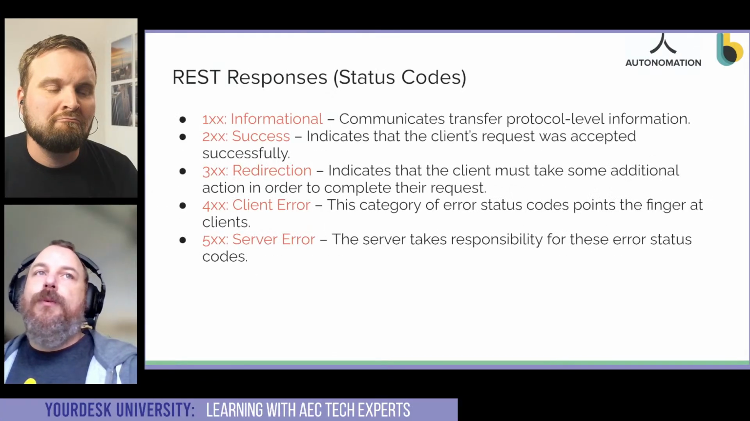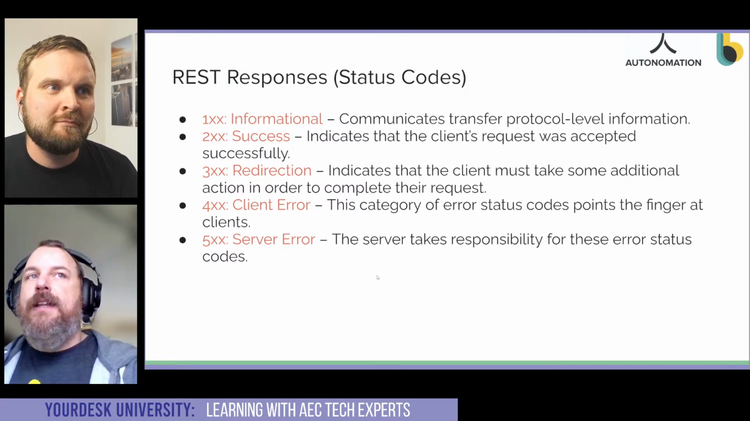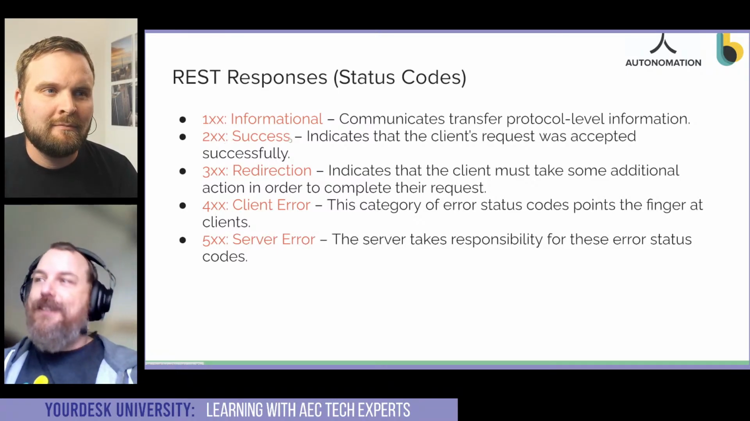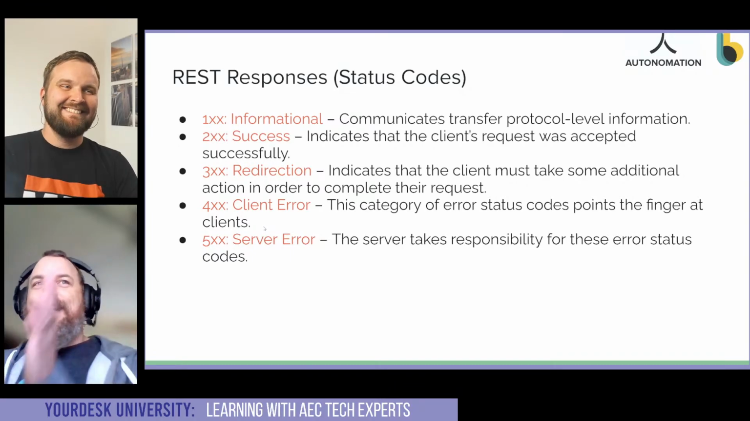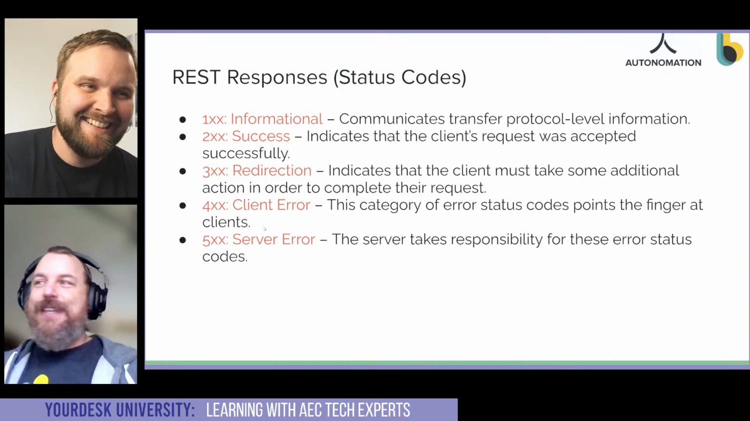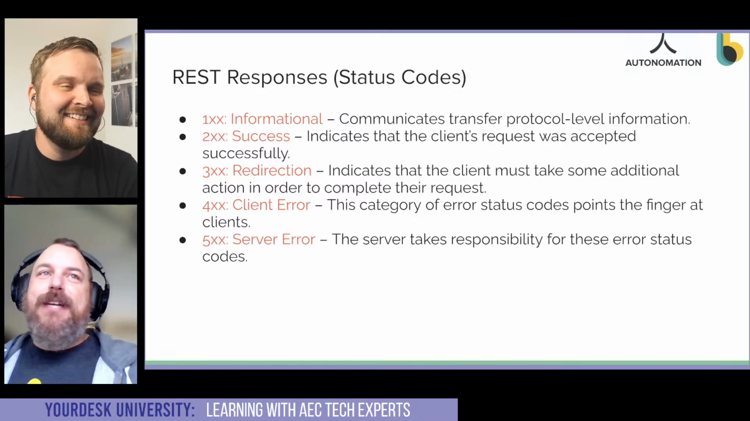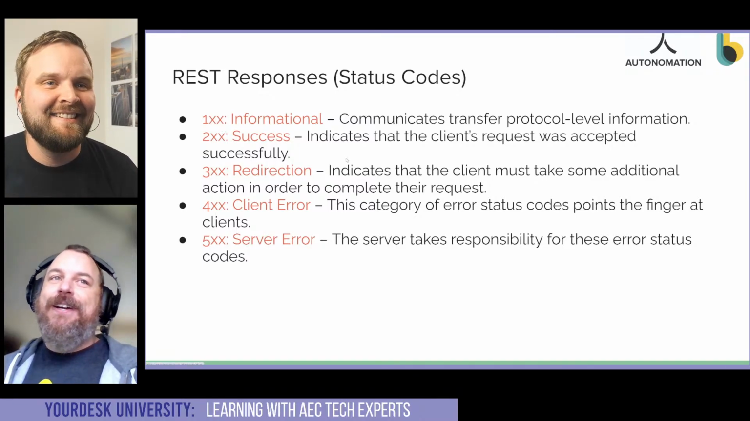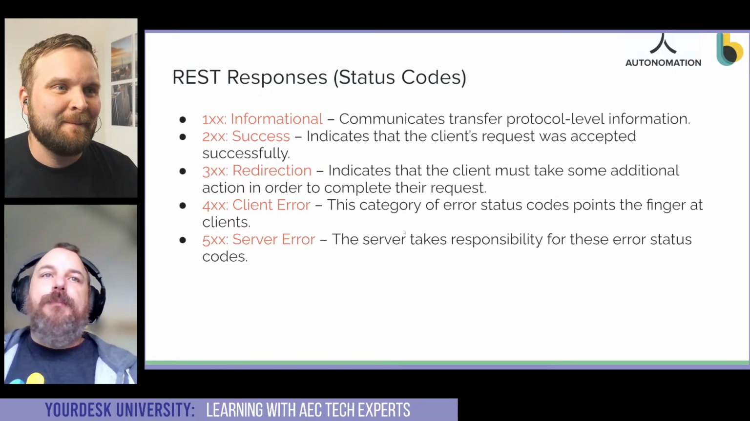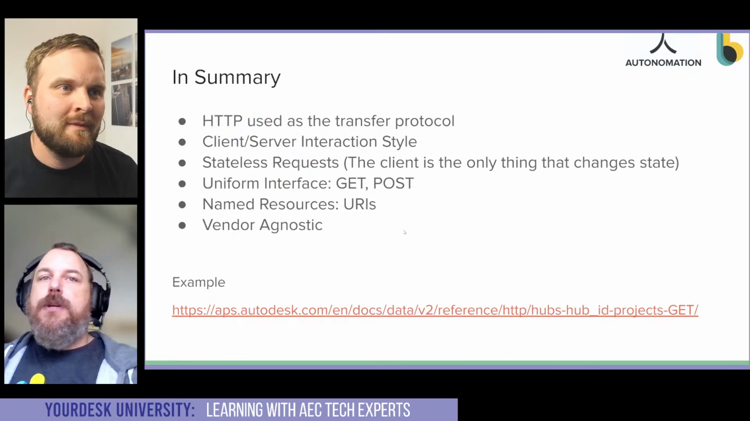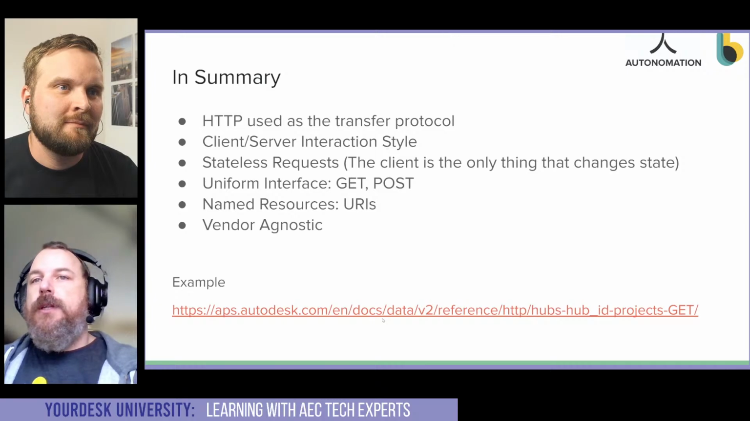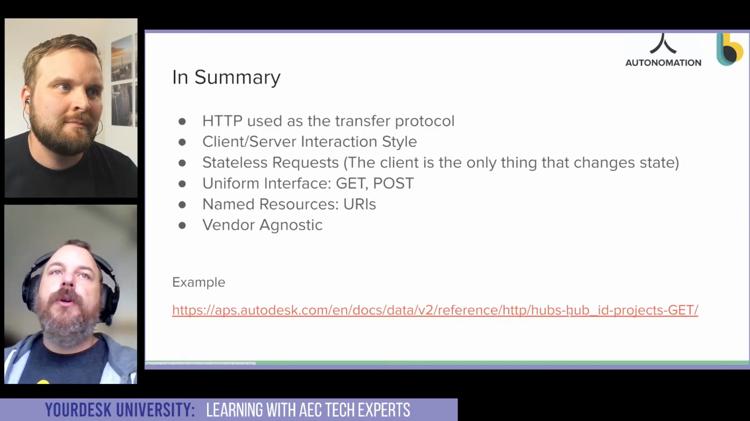I'll touch on this later, but going through the basics, this is a high level of the 100, 200, 300, 400 series. These are not LODs. Just want to make that clear. We all like to come up with these 1 to 500 things. It doesn't matter what industry you're in, but it's weird. Anyway, so informational, success, redirection, client error, server error. Real quick in summary, and I'll jump into an example. I'll literally use the project example in the Autodesk one, just have a quick look.